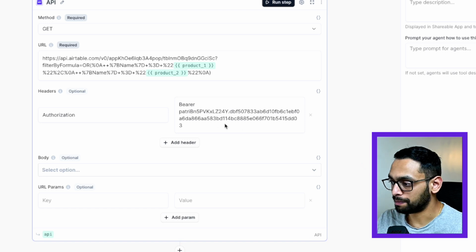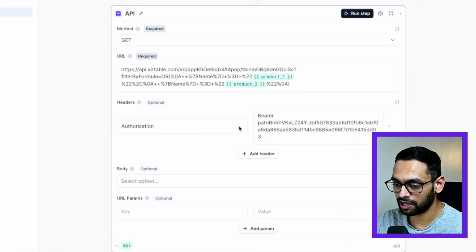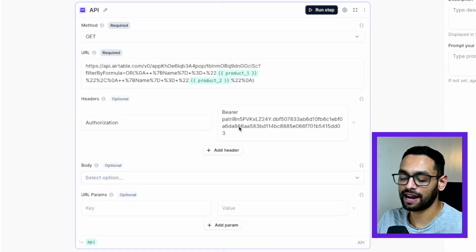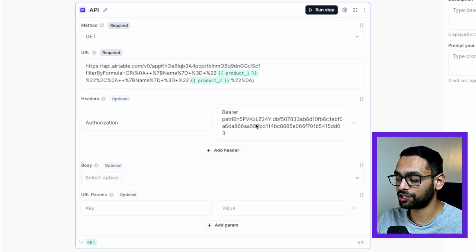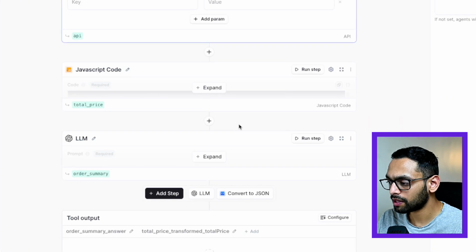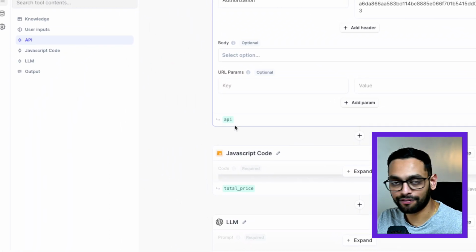You then need to get a bearer token from the Airtable application and then just chuck it in here. And that's just going to be the authorization, as this is then going to give Relevance AI the access to actually pull the information from Airtable. Once we've got that, this API variable is going to have the results.